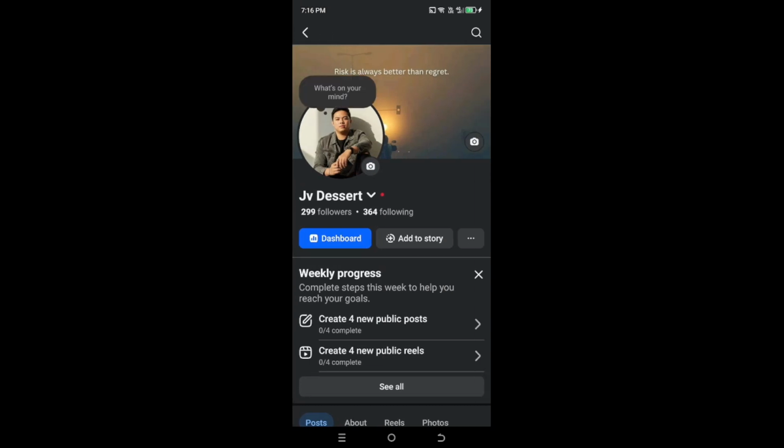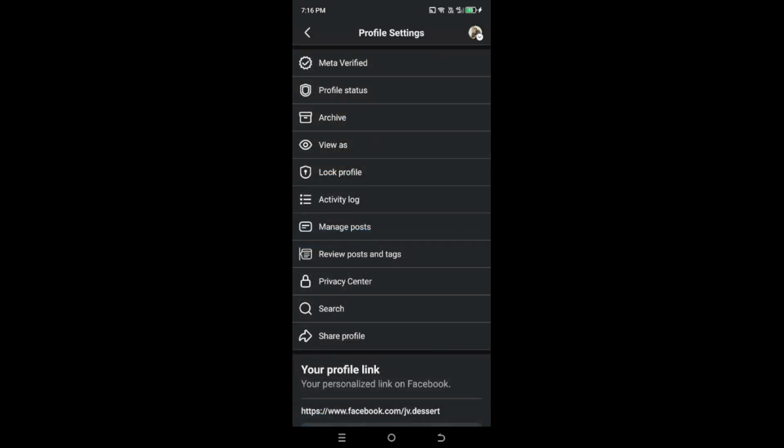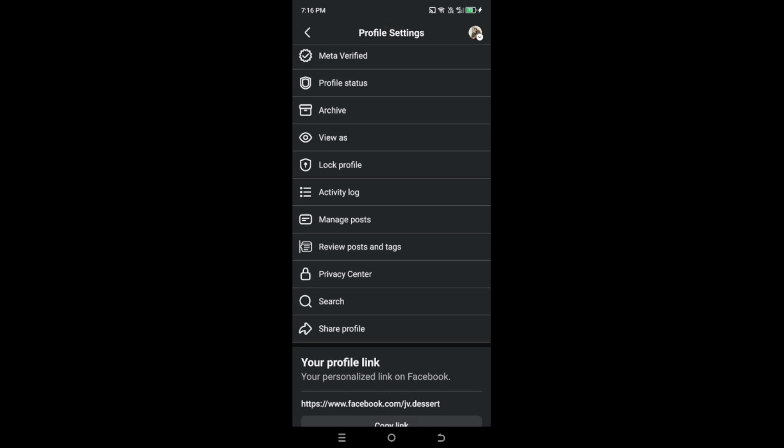Go ahead and tap on those three dots to open more profile options. This is where Facebook keeps extra tools and settings related just to your profile. In this menu, scroll until you see an option called Lock Profile, or something very similar. Facebook sometimes updates the wording, but it should clearly mention locking your profile.